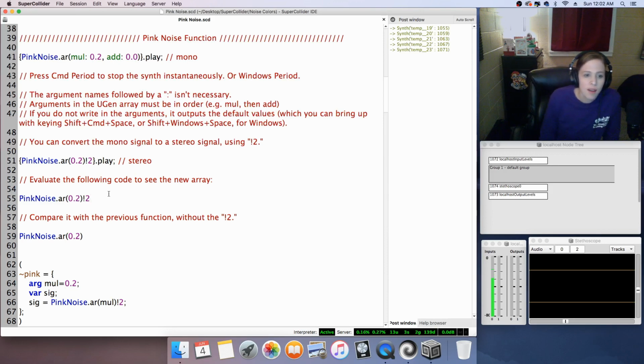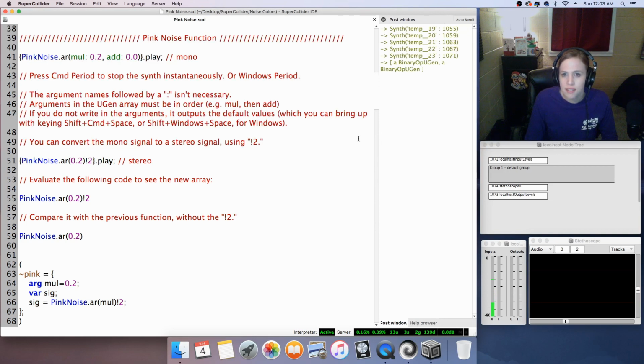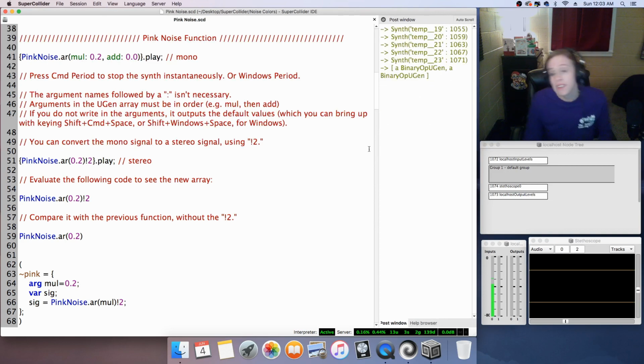Now, just to break it down a little bit, without the function and without the play method, evaluating this code with the !2, we can see an array, with the brackets, that SuperCollider has written out, of 2 items. So 2 UGens, one on the left side, index value 0, and then index value 1, our second UGen. So we have a UGen for our left channel and our right channel, and if we do not evaluate with the !2, we've got just the UGen identified on its own.